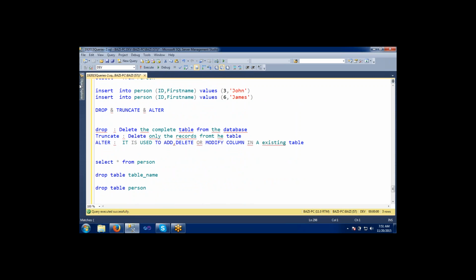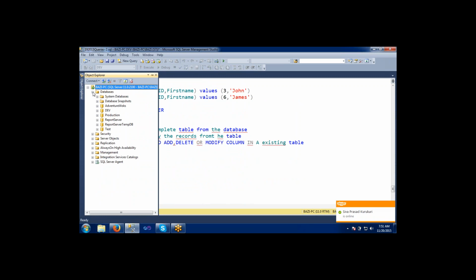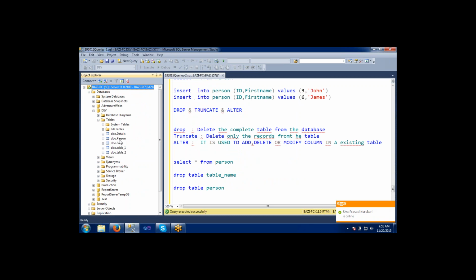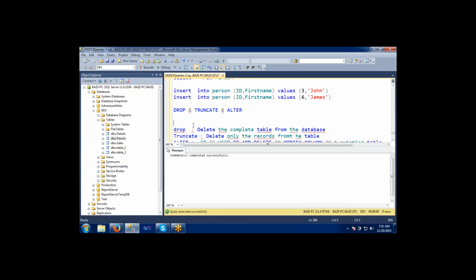If you look at the database structure here, we have the dev database. In this we have some tables, right? So I have a person table here. Now I am going to use the drop statement. It will delete this person table completely from the database, meaning it won't show up in the future. So let's see how it goes. Drop table name, execute, command successful.